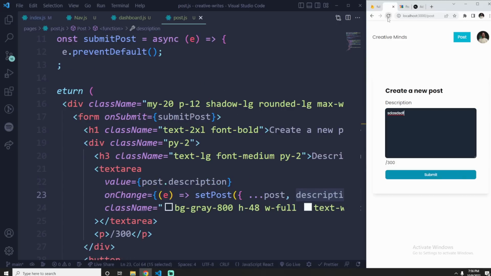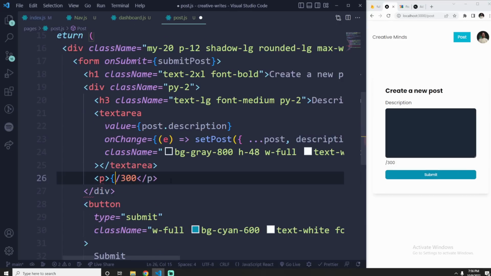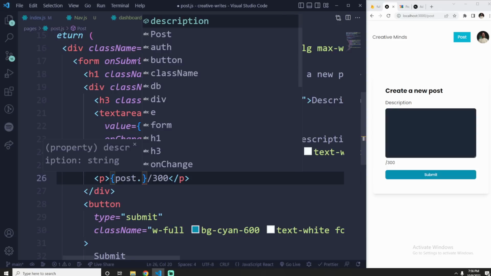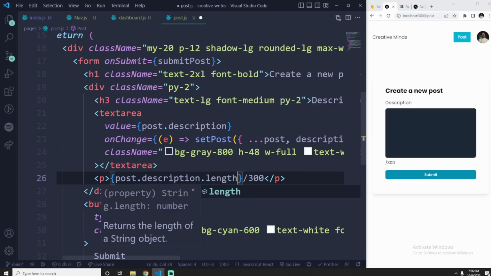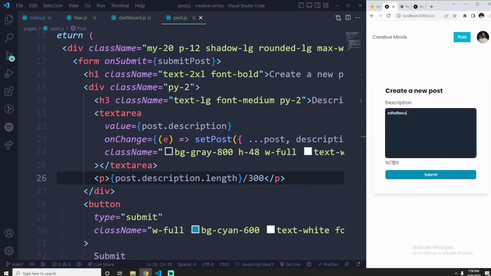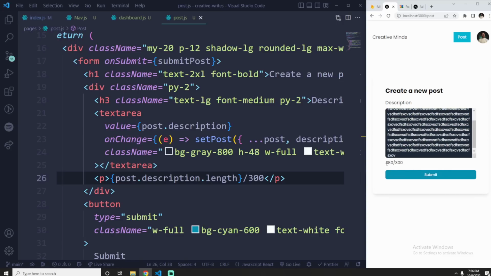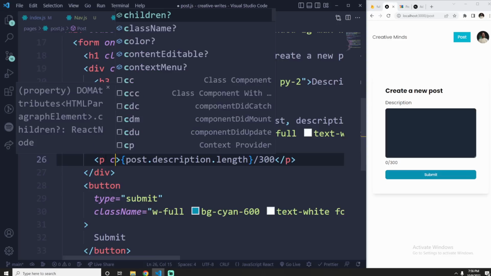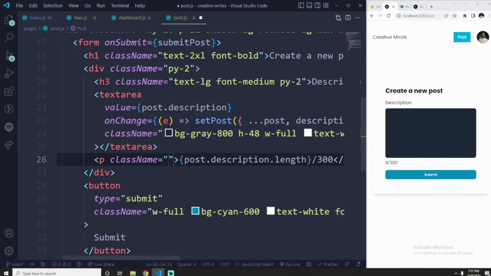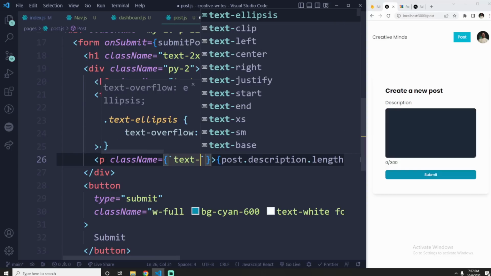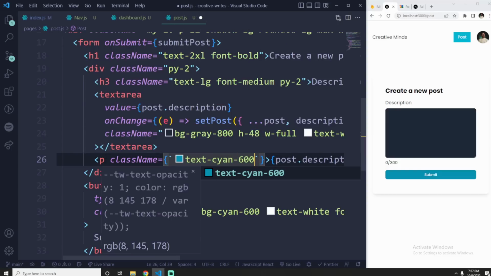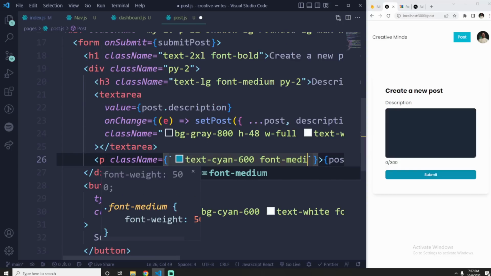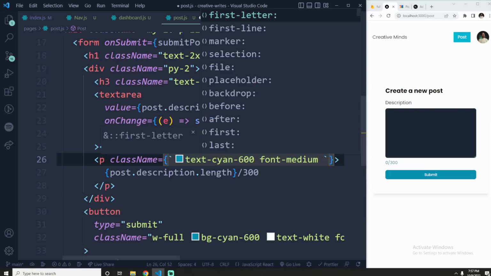Okay, so now this should work if we go down here and say post description .length. Okay, save. Look at that, perfect. But what I want to do is when I get above 300 to change the color of it. So how do we do that? We can go here and say className and add a pair of curly brackets, backticks, and say text-cyan-600, font-medium. There we go.